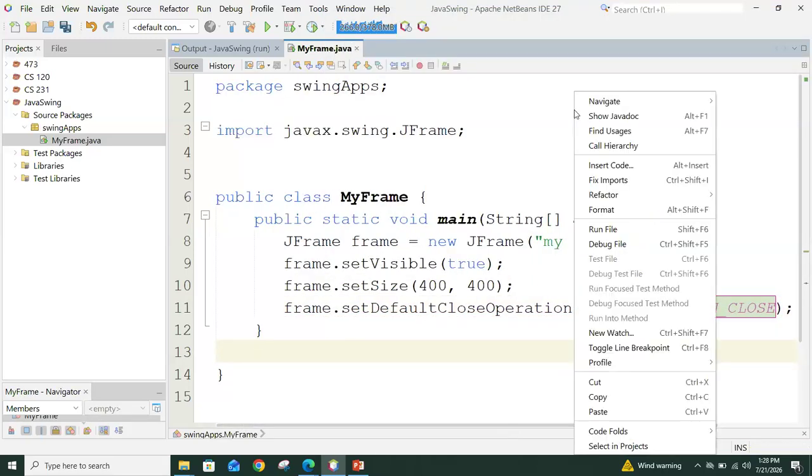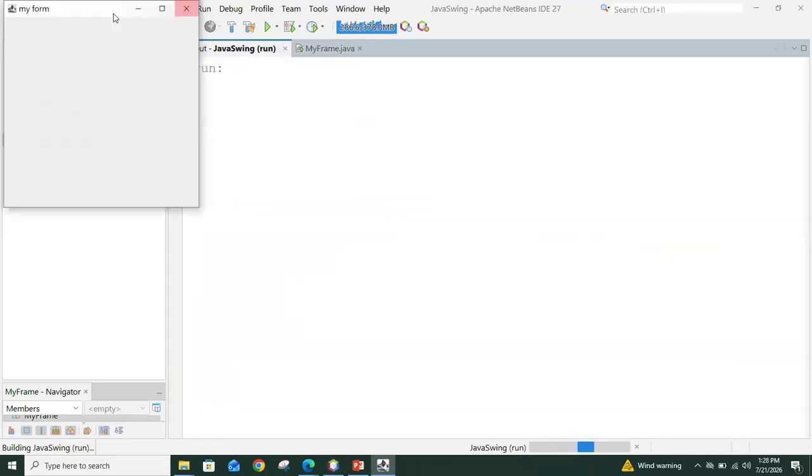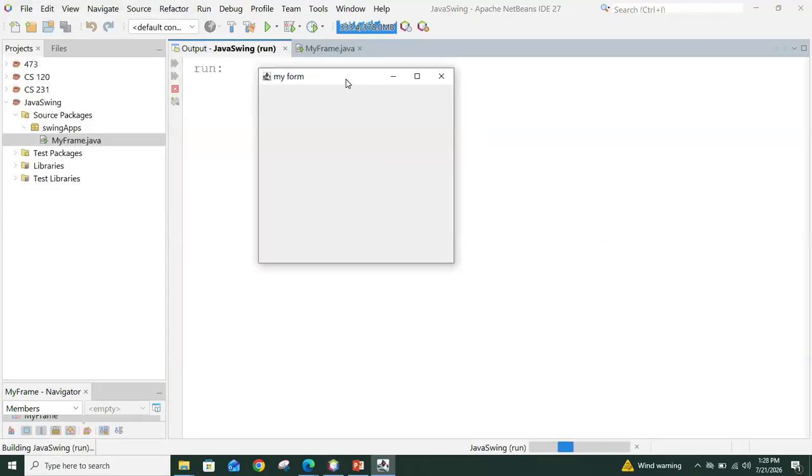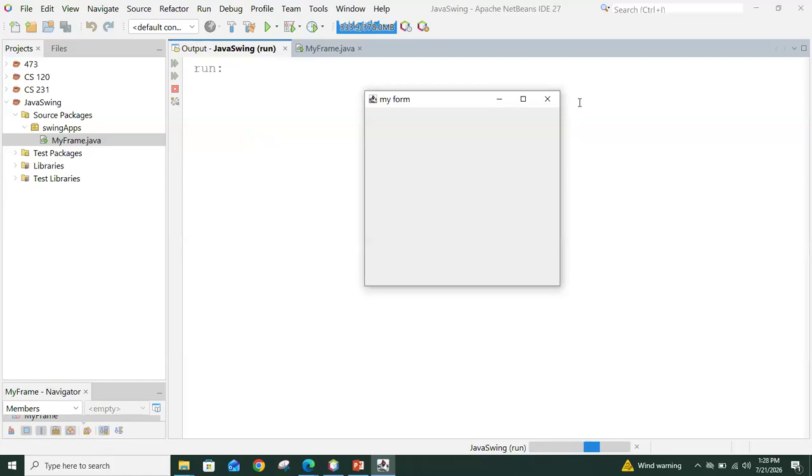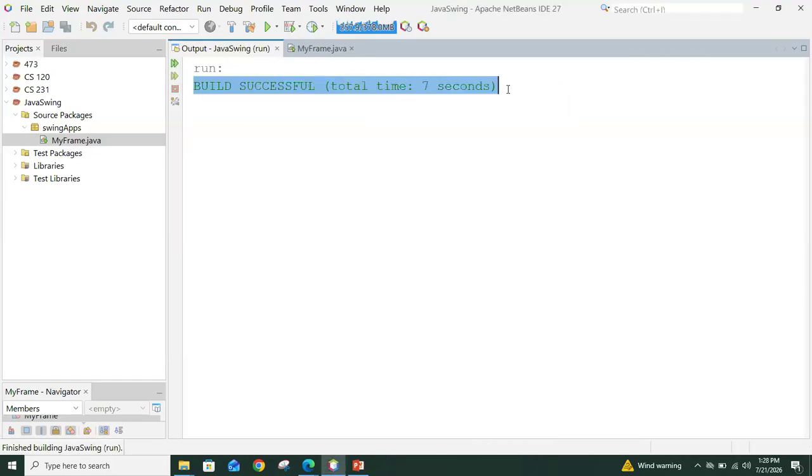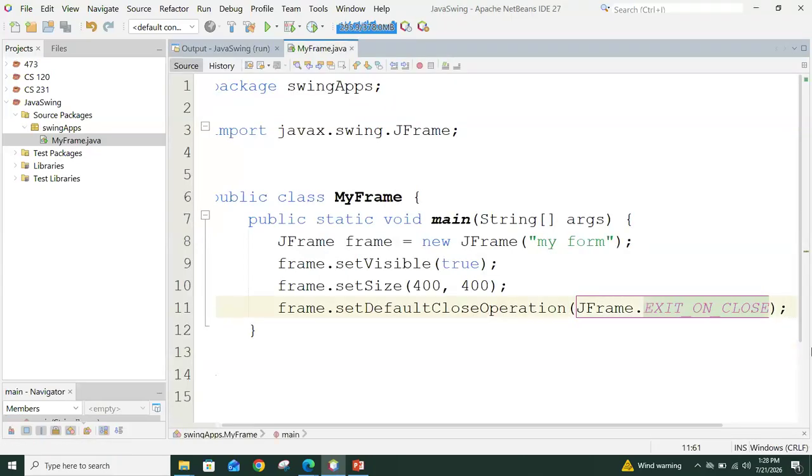So this is one thing. Let me run the file. Yes, now look carefully here. The program will stop here. Okay, you see, build successful. Now it's closed, right? So this is one thing.